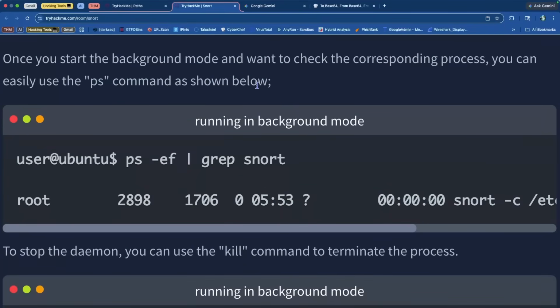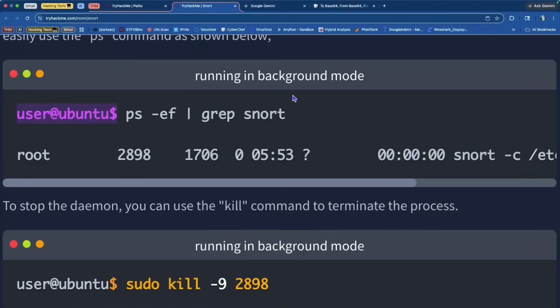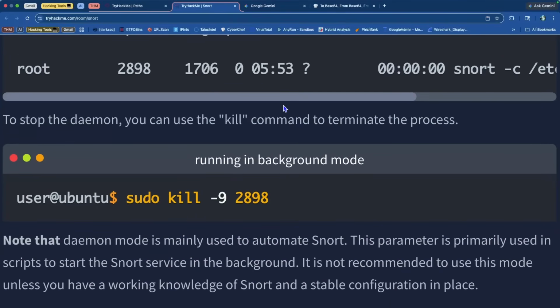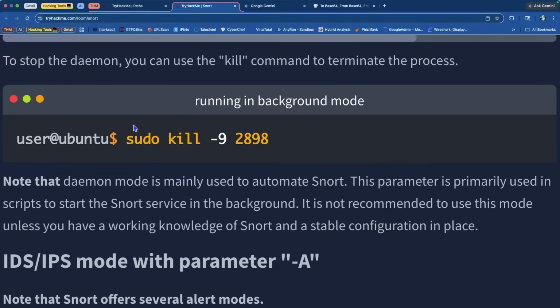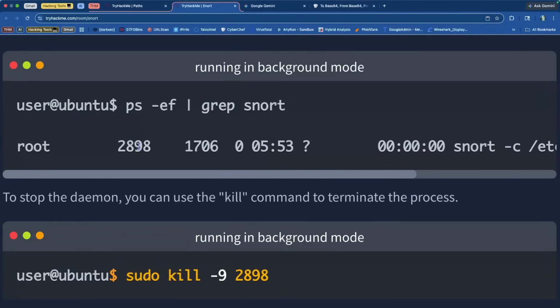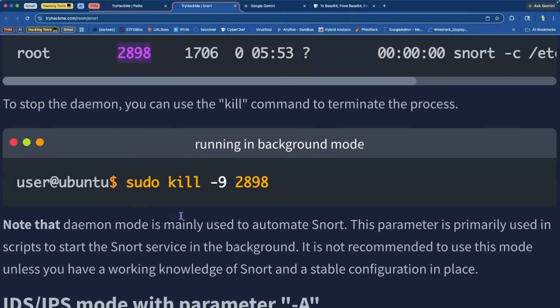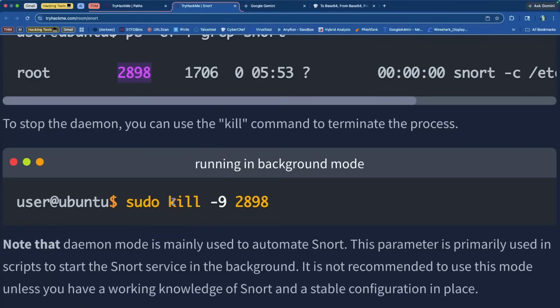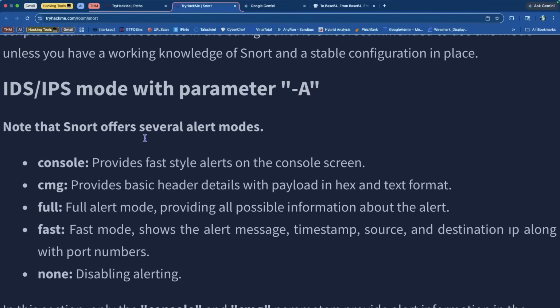Once you start the background mode and want to check the corresponding process, you can use the ps command to see the current processes that are running, and Snort should be running. We can also kill it by referring to its PID, which in this case is 2898. You can also do sudo pkill and then the name of the command, which would be snort in this case.